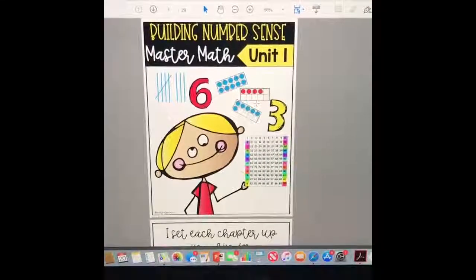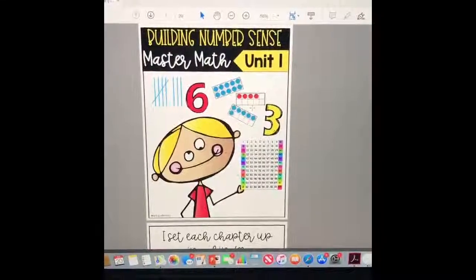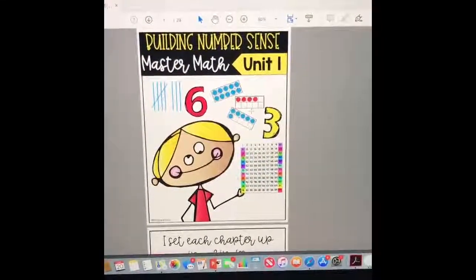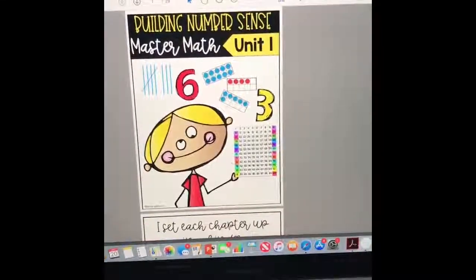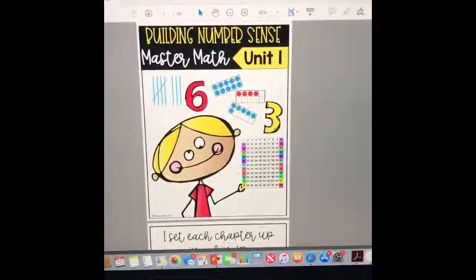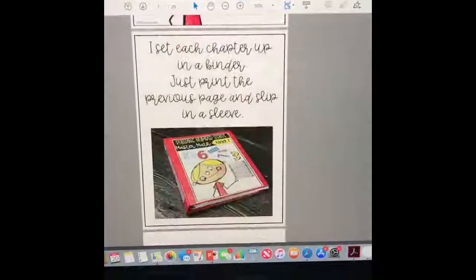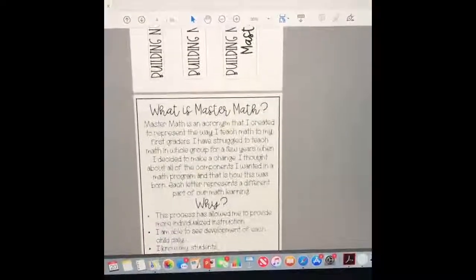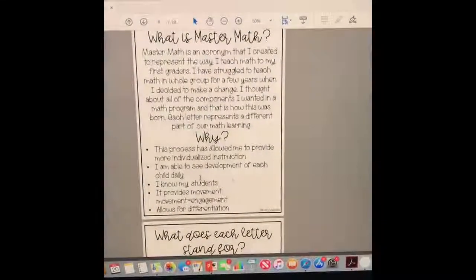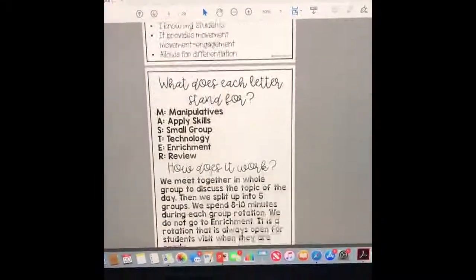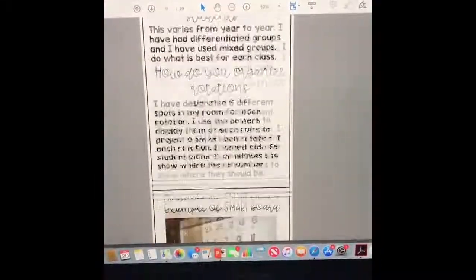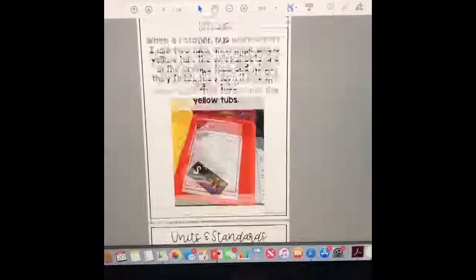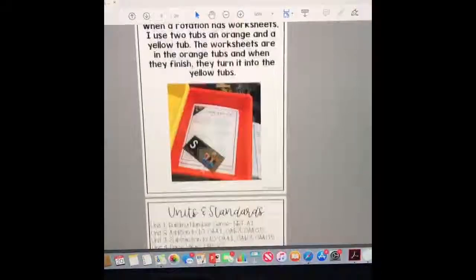So Unit 1 is Building Number Sense, Master Math, and this is the file where you would open first. Begin here, and this is actually the sheet I use for my binder cover. And then inside are some directions, the binder sleeve, and then it describes what Master Math is and goes through and explains the different components, how I set up my smartboard, and then how I do my rotations.